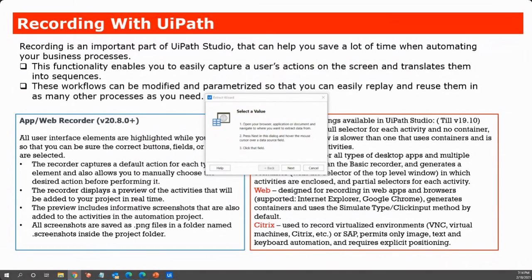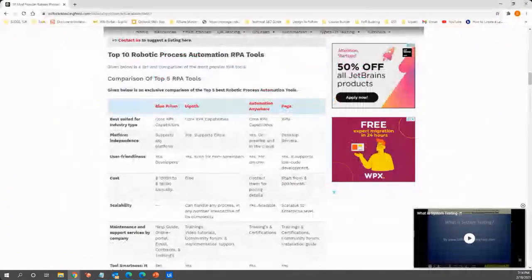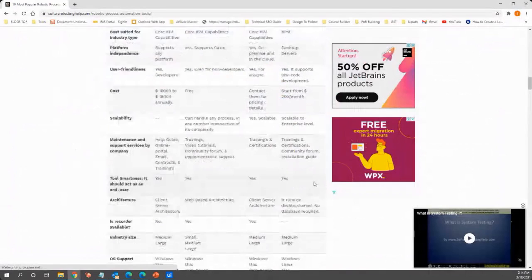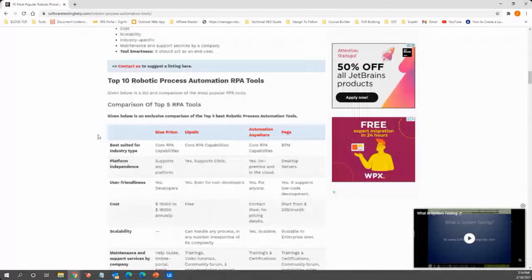I'm just trying to open a web page which contains some tabular data. So here it is, a web page which contains tabular data, and I want to scrape this data in my automation. Okay, so this is the tabular data that I want to read using the RPA tool.